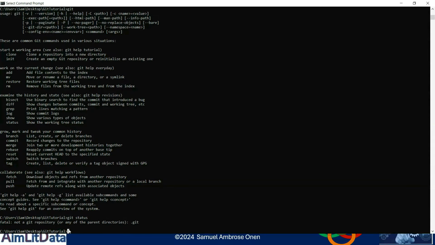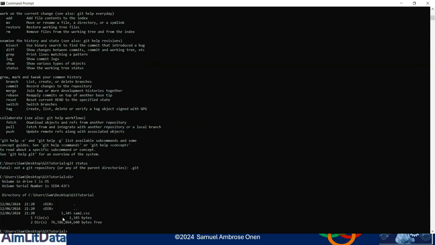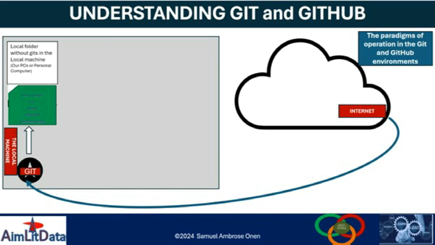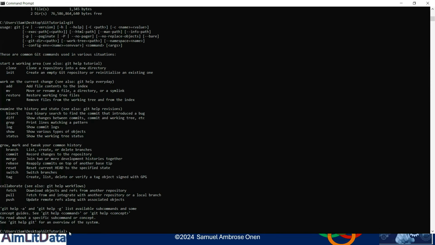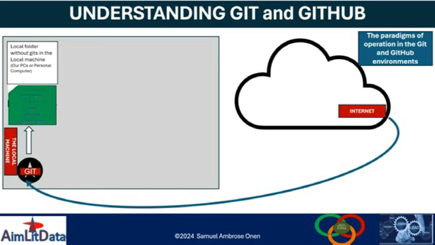So we are on that folder. Let's check the directory first. Now we can see we have one file, and it is 1345 bytes, and as you can see the name there, CSS. So can we see Git from here? Let's type git. Yes, we can see Git from here.